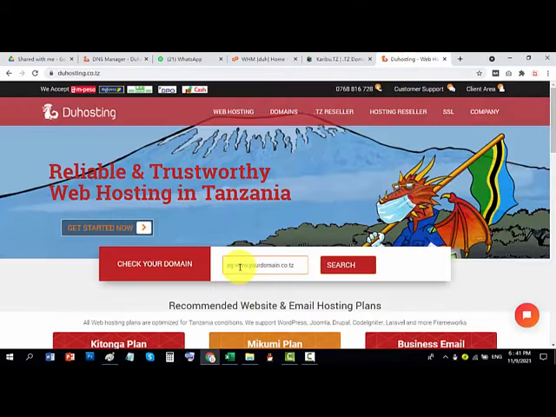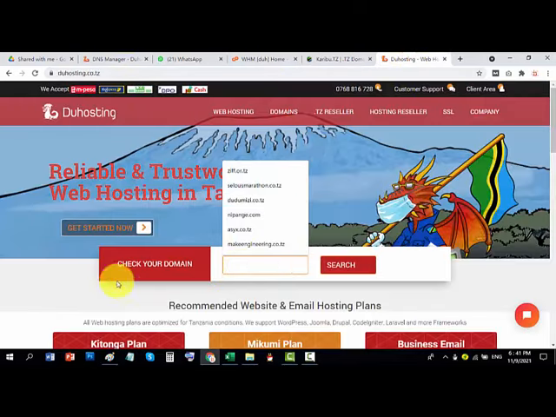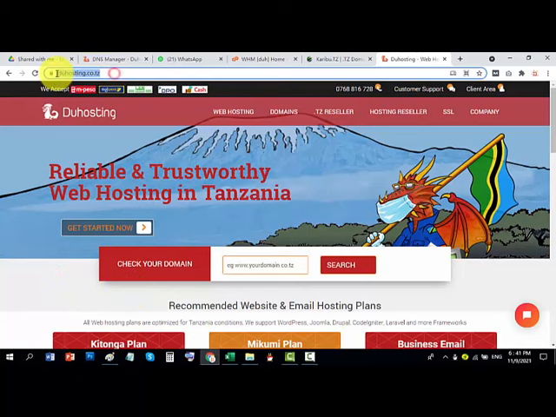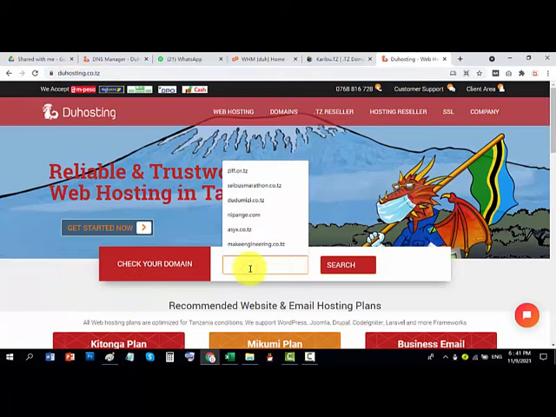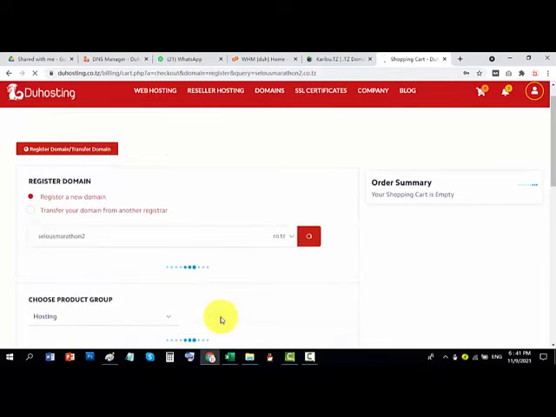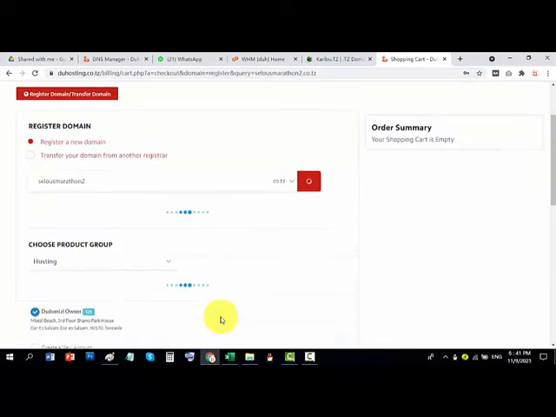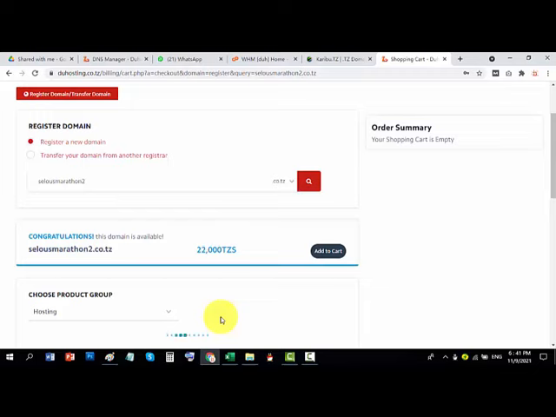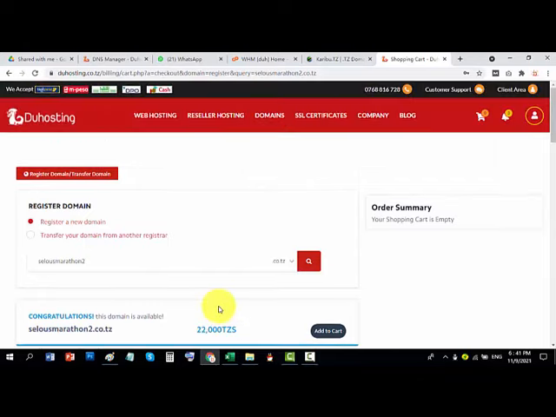So to register a .tz domain is very easy. Just come to dohosting.co.tz here, and then you can search your domain. For example, I'll search Selous Marathon 2. This is my domain, and then I can click search. After searching, we have created a one-page checkout. This means you can register your entire domain on just a single page. No more clicks, no more next. Everything is finished on a single page like this.